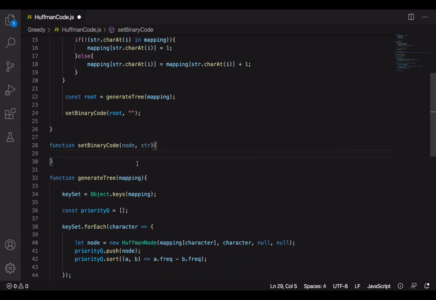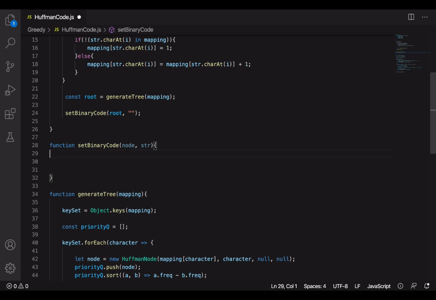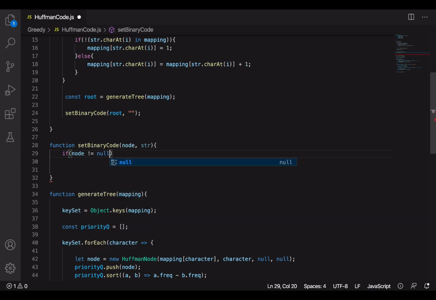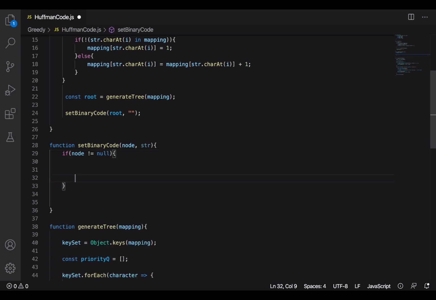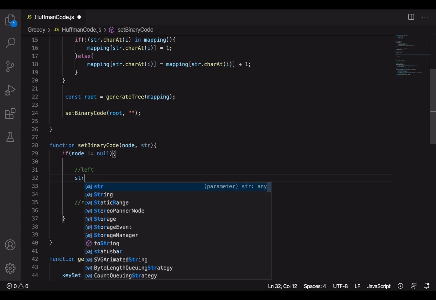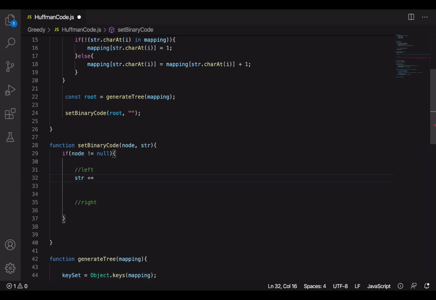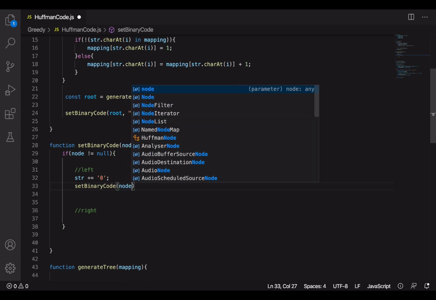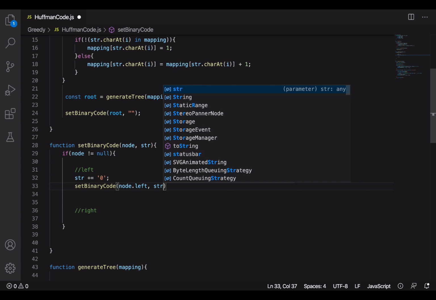So first here we need to check the node must not be null, right? So here let's first say if node is not equal to null, then do everything. So to generate the binary code, either we have to go to the left or we have to go to the right. If we are going to the left, then we will add 0 in the code, and if we are going towards the right, then we are going to add 1 for that, right? So this will be string equals string plus 0 if we are going to the left, and we will call the set binary code for the left as we're going towards the left. So this will be node dot left, and we will pass the string.